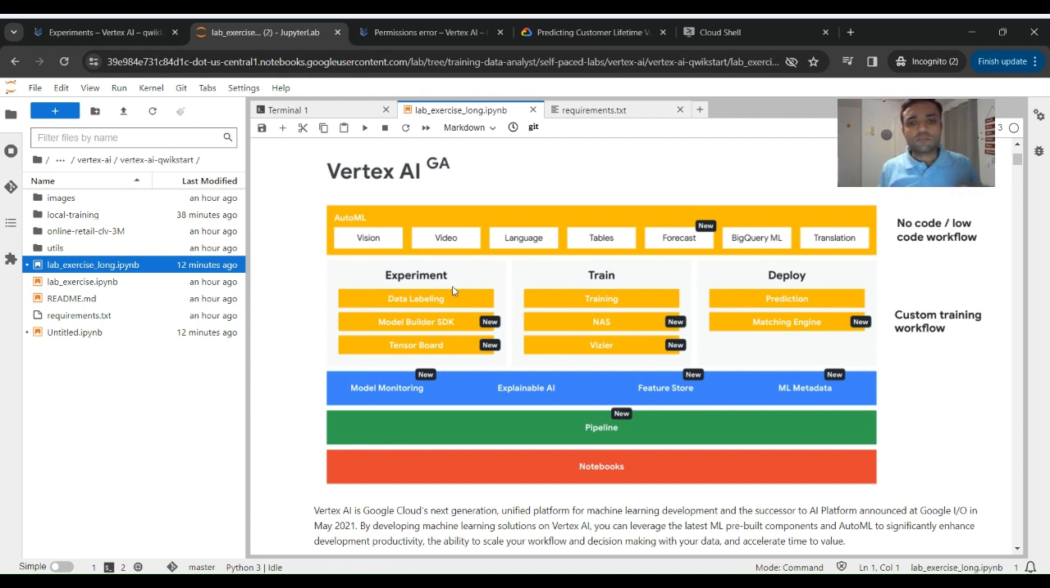Then after this experiment, we are going for training. In train, we are doing training, NAS, and Vizier. So Vizier is basically for hyperparameter tuning. NAS, I don't have any idea. We'll see later on when I get to learn it. I will share. The last thing will be deploy, which is predictions and matching engine. Okay, again we are using prediction, but matching engine, I don't know.